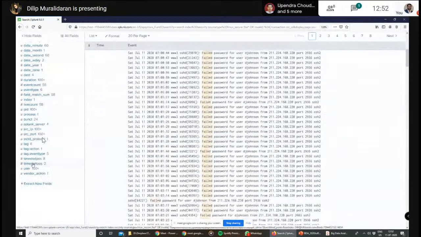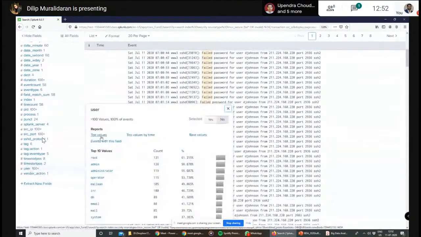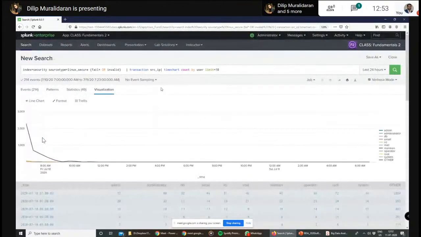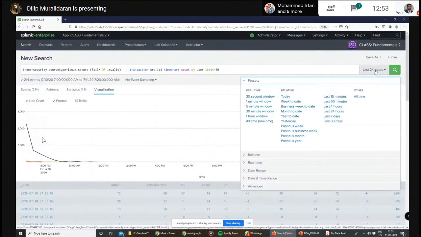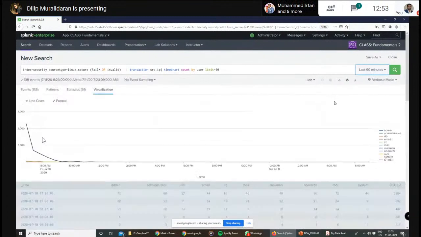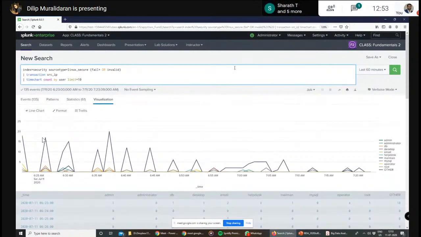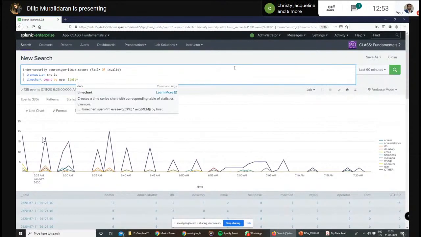So what I'm going to do right now is say top values by time here. And then I'm going to get a time of password failures. I'll try and minimize this to the last 60 minutes to see if I get data. Okay, there you go. So this is what has been happening in my corporate network, right? In the past 60 minutes, this is how many attempts have been happening on my corporate network.